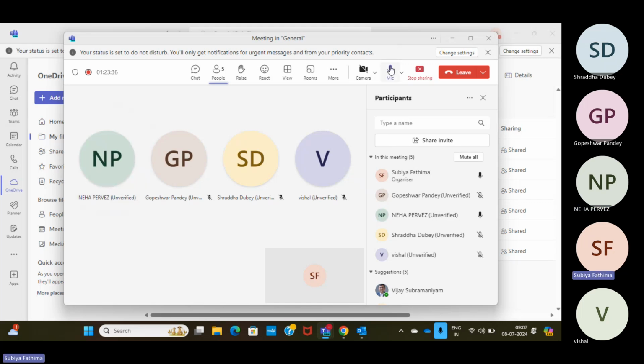Okay. I think I'm good from my side. Neha, anything? Yeah, I have covered everything, Subia. So that's fine. I'm fine for today. Okay, hoping to see you all in the upcoming sessions, guys. Any doubts, please let us know, Gopesh or Shraddha, Vishal, so that we can wind up the session.